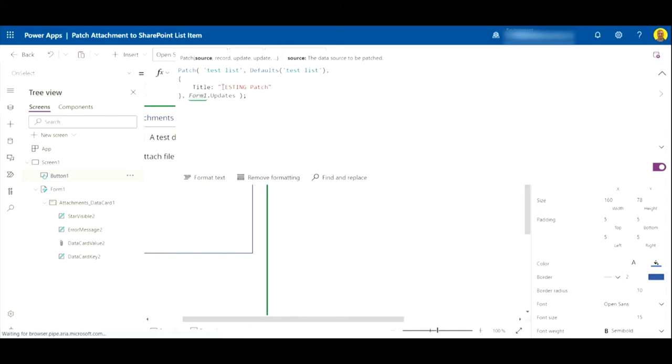I've got a title, so I'm just going to call that testing patch. Then at the end of your curly brackets, you want to put a comma, and then you want to put Form.Updates. Now, ours is called Form1. You want to refer to the form that has the attachment attached to it, which you want to take. But this is the code here that puts that attachment into the SharePoint list.